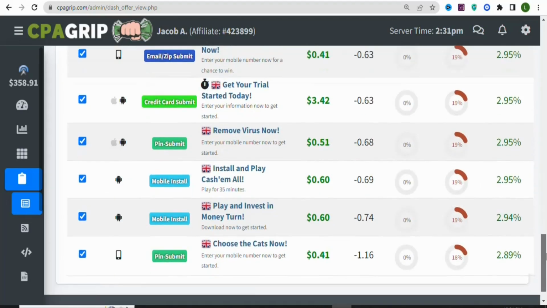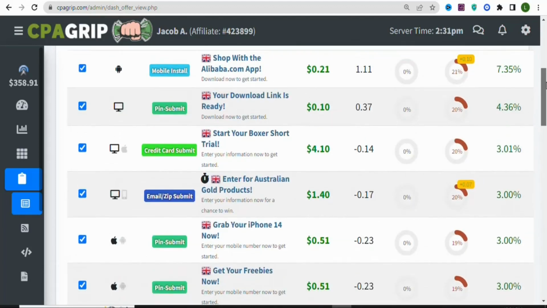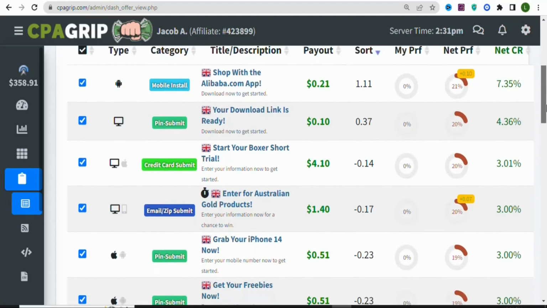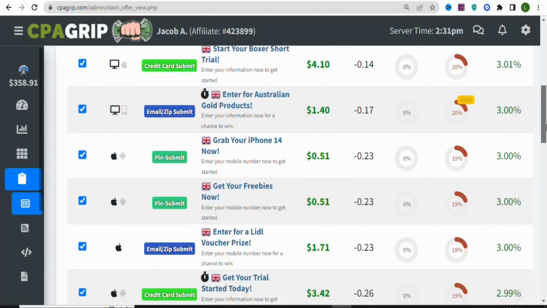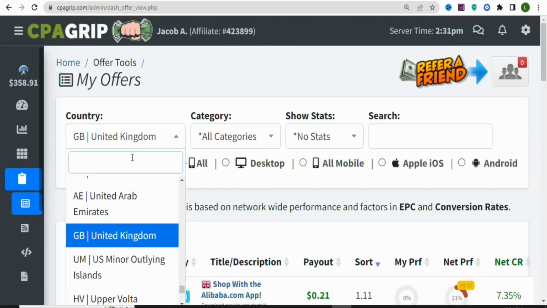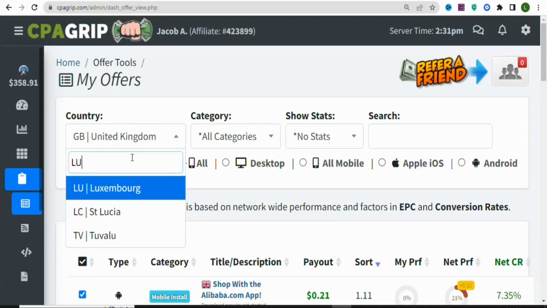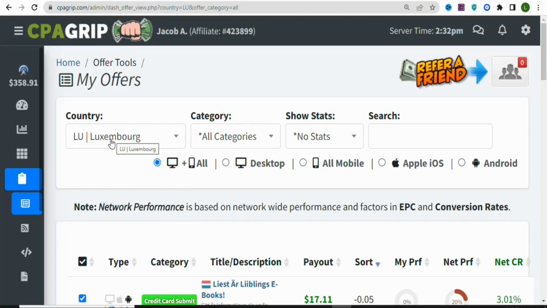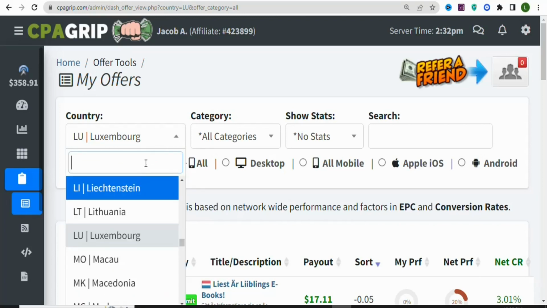You can see a whole lot of them. You are not restricted. You can promote offers in any country that you want. So if you scroll down and find out that all the offers have a lower payout, you can come right here and select another country so that you can get offers that have a higher payout. In this case, I'm going to be searching for Luxembourg. I found offers here that have a higher payout. You can see right here I've changed the country to Luxembourg. So if you want, you can select any European country.